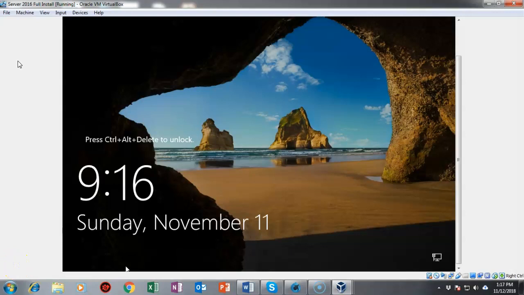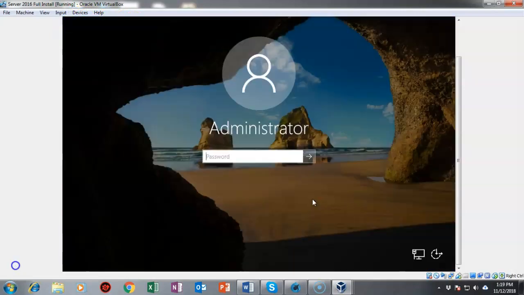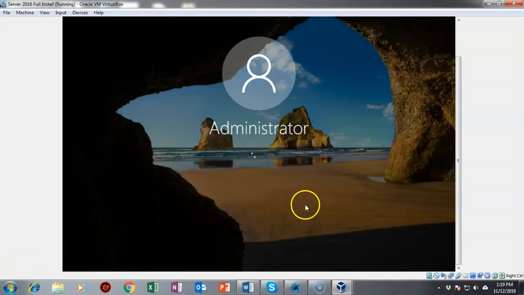We're now ready to log on to our installation of Server 2016, and to do this, we're going to send a Control-Alt-Delete message by going to Input, selecting Keyboard, and then saying Insert Control-Alt-Delete. Once that Control-Alt-Delete message has been completed, we're going to go ahead and type in our administrator password. I'm now going to go ahead and hit the arrow and begin the log-on process.